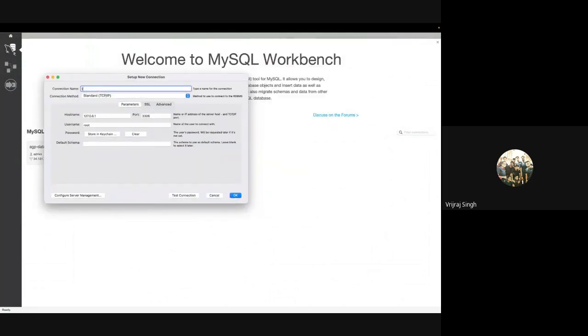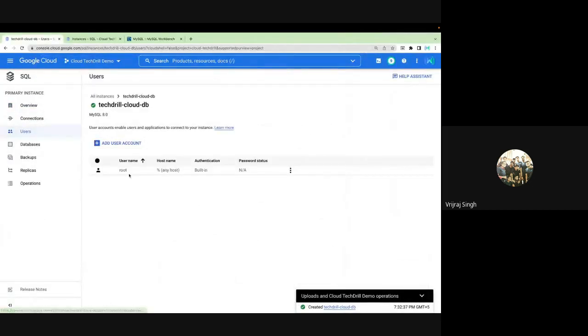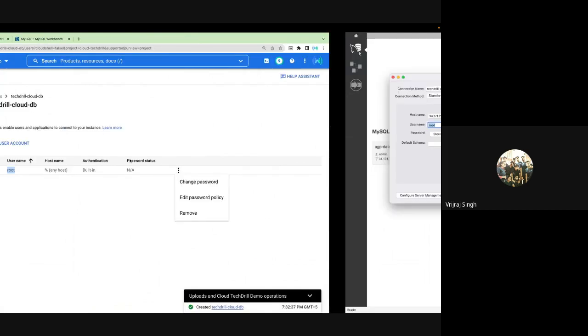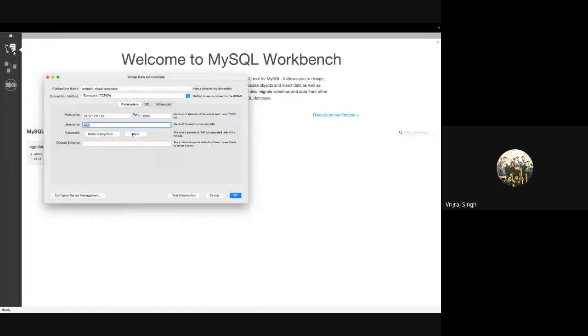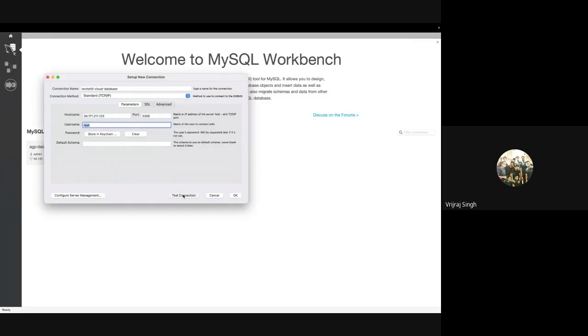Here you can type the connection name, Tactile Cloud Database, and then provide a host name. My host name is this IP, and this is the default port number. Then you need a username. If you are not aware of the username, you can click on users, and here we have a user, and you can change the password. As of now, we have created a password, the value is 123456. I'll type root, store this password here, click on OK, and then click on test connection.